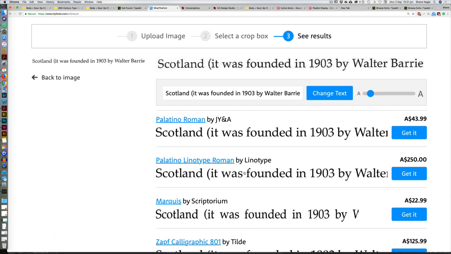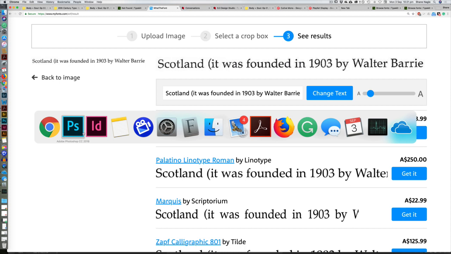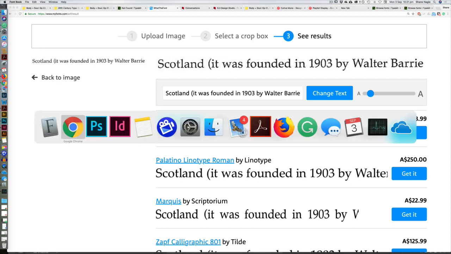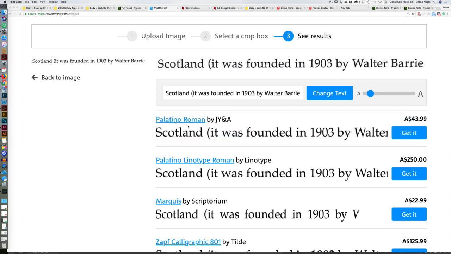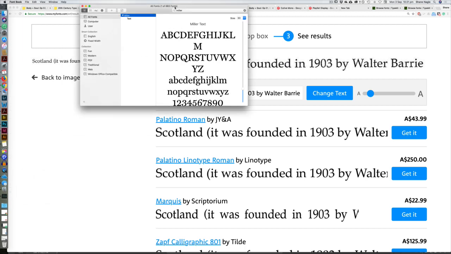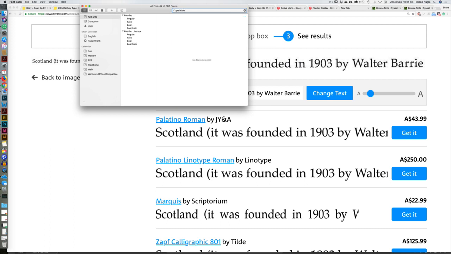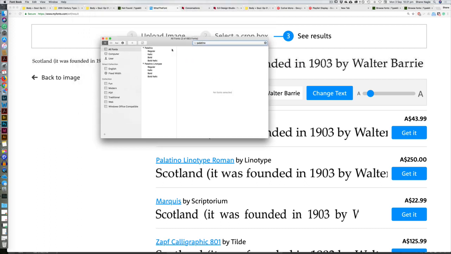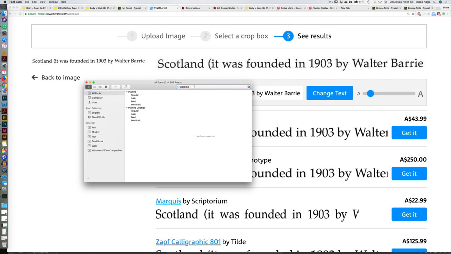Now, Palatino is a relatively common font. I'll see if I've got it on my system. Font Book. Why aren't I going to Font Book? Where's my Font Book gone? Okay. I know I have this. I've used it a fair bit. Okay, so there's Palatino. So what if you didn't have Palatino?